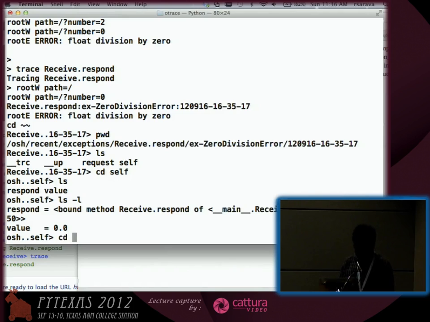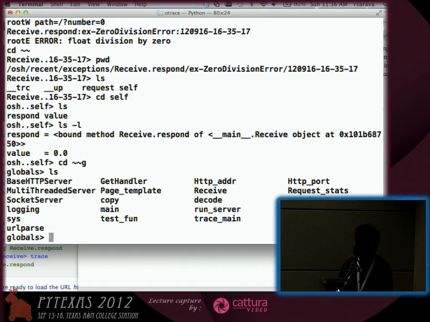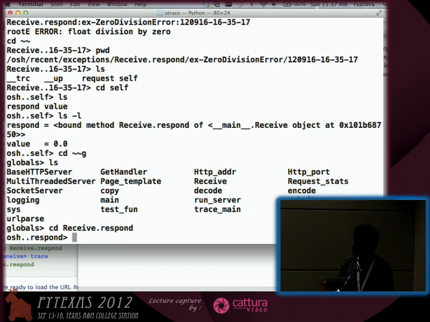So if I say cd tilde tilde g, and if I say ls, I'm at the root of the program, so I can go to cd receive. So you can use tab completion, just like you do in a shell. So I'm in the function right now.